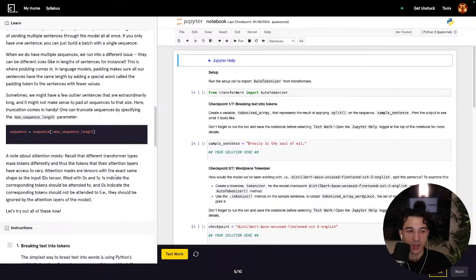A note about attention masks. Recall that different transformer types mask tokens differently, and thus the tokens that their attention layers have access to vary. Attention masks are tensors with the exact same shape as the input IDs tensor, filled with zeros and ones. Ones indicate the corresponding tokens should be attended to, and zeros indicate the corresponding tokens should not be attended to, i.e., they should be ignored by the attention layers of the model. Let's try out all of these now.